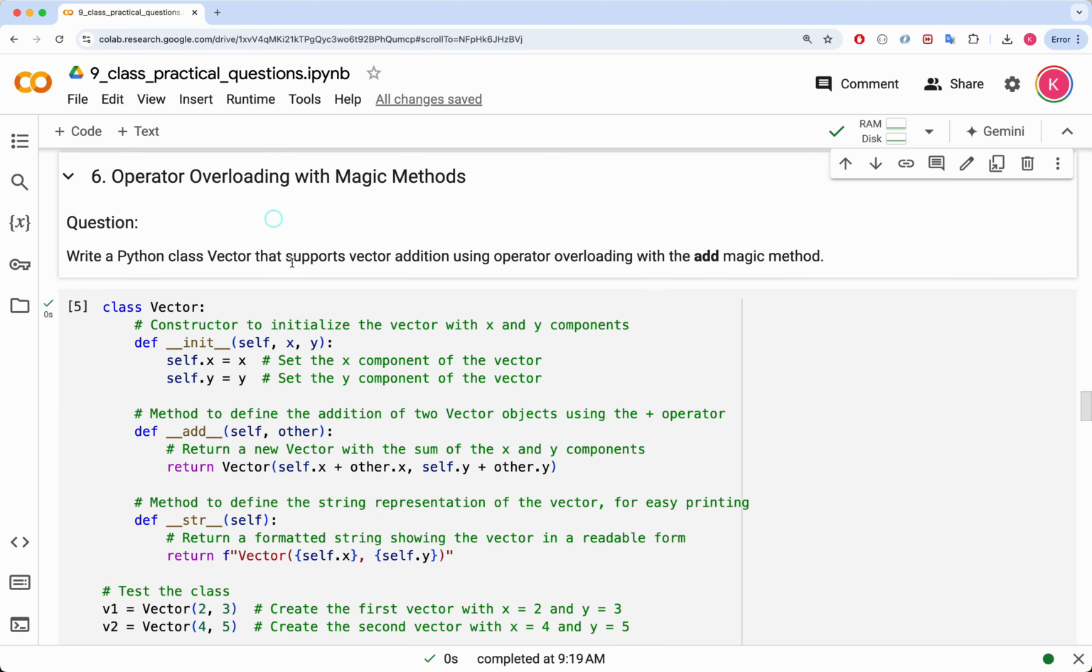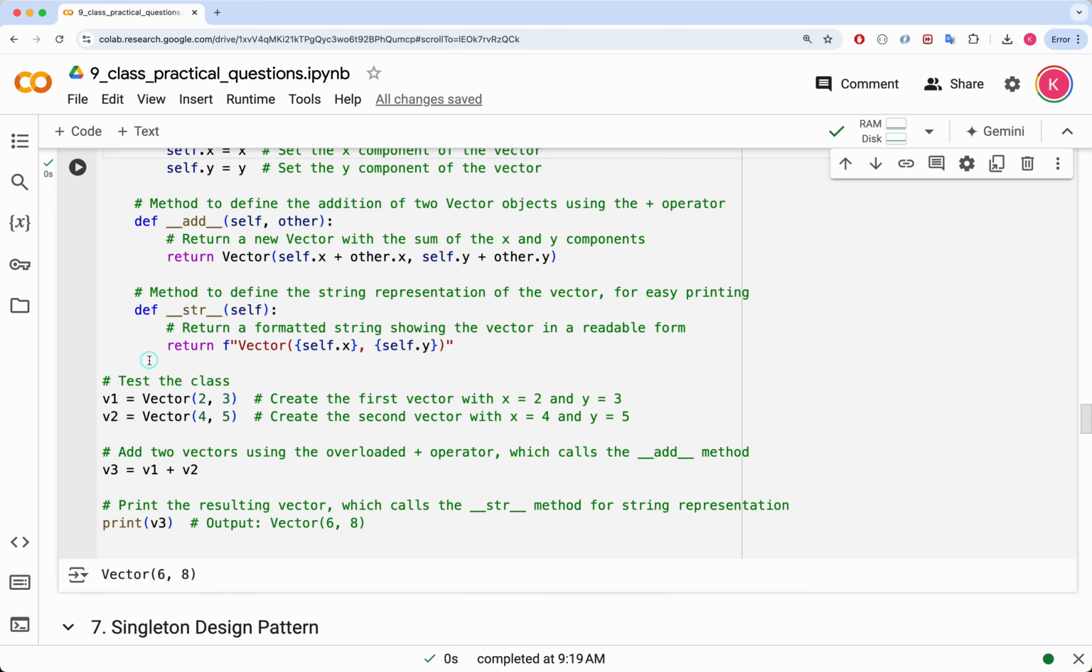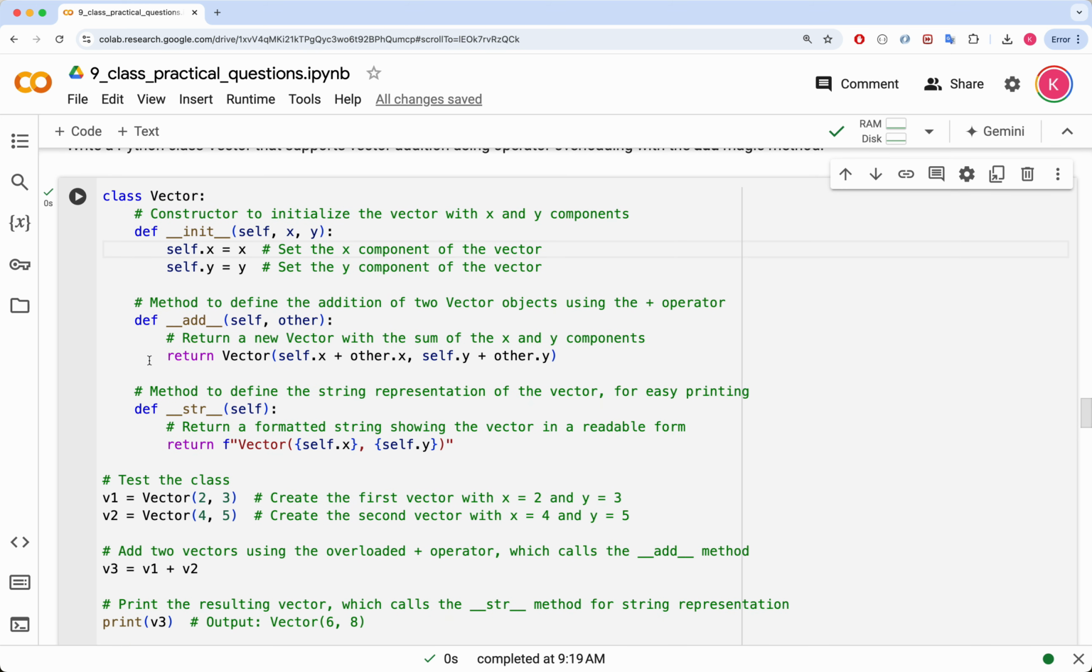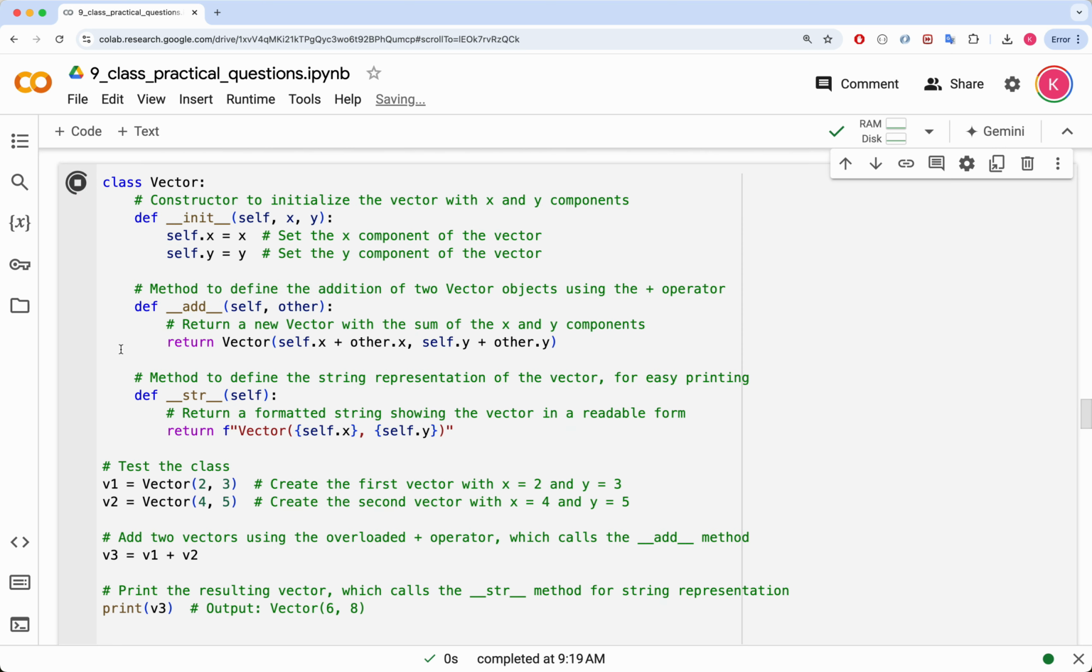6. Operator overloading with magic methods. Question: write a Python class Vector that supports vector addition using operator overloading with the __add__ magic method. In this Vector class example, we're demonstrating the power of operator overloading and how it can make working with custom objects more intuitive in Python.